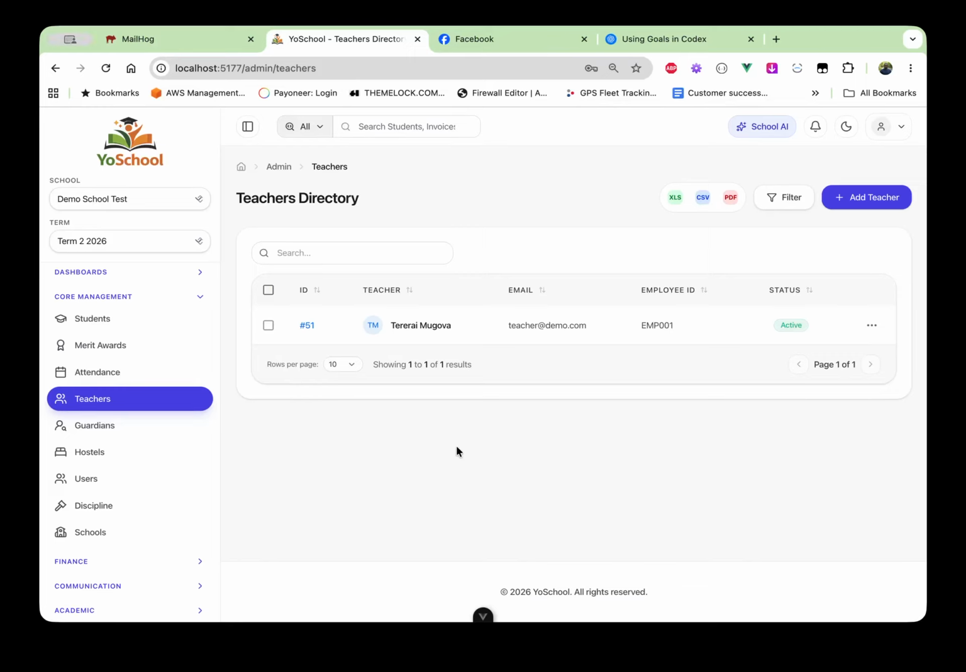In this video, we are going to cover complete teacher management inside the platform. We will look at manually adding teachers, importing teachers using Excel or CSV, assigning academic responsibilities, teacher profiles, and teacher operational workflows. So teachers are one of the most important users in the system because they interact with attendance, examinations, reports, timetables, assessments, lesson planning, and student performance tracking.